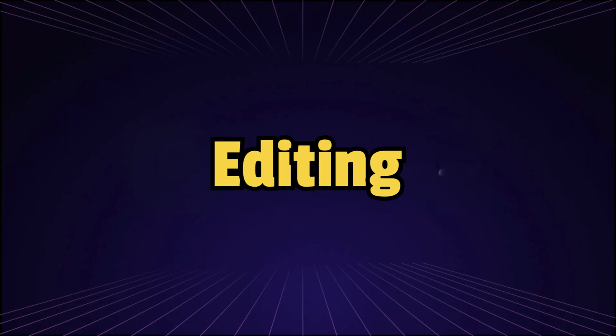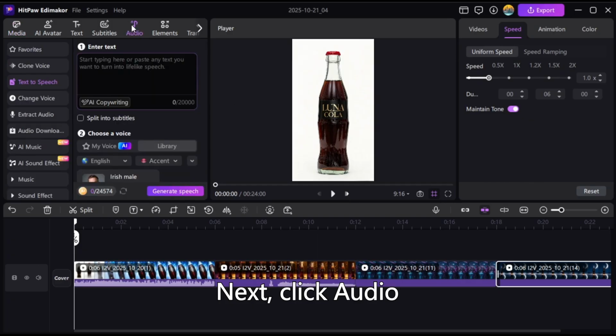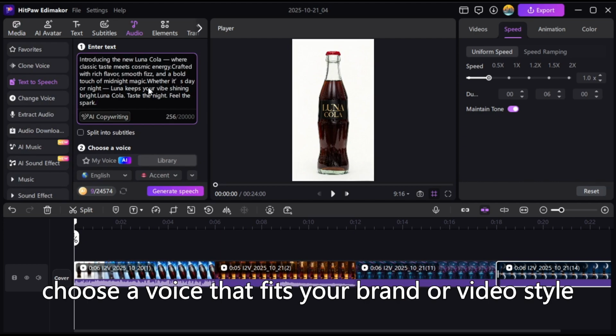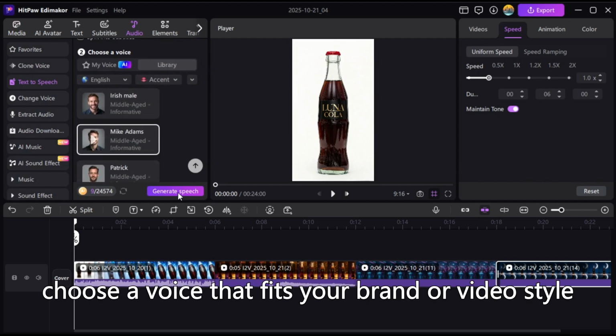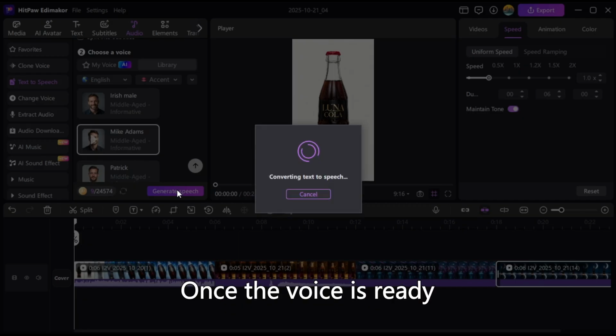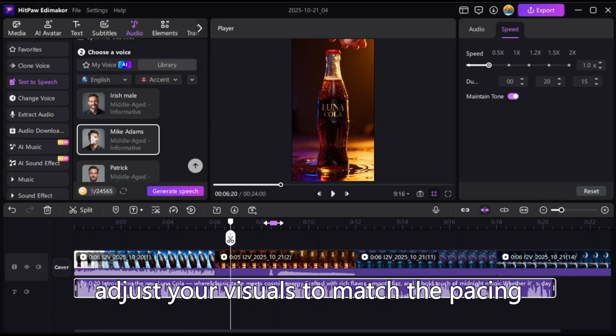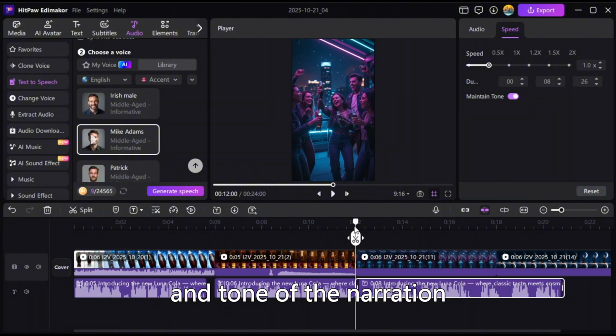Step 4. Editing. Next, click Audio. Then select Text-to-Speech. Type in your script, choose a voice that fits your brand or video style, and hit Generate. Once the voice is ready, adjust your visuals to match the pacing and tone of the narration.